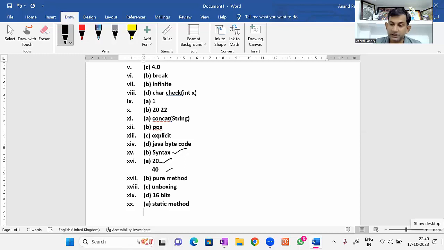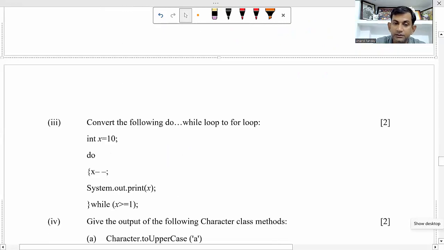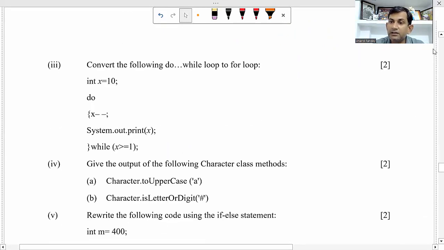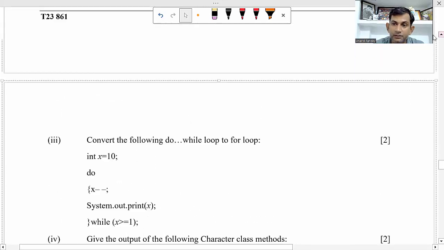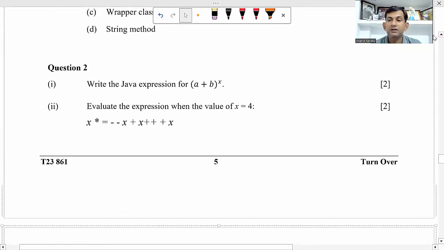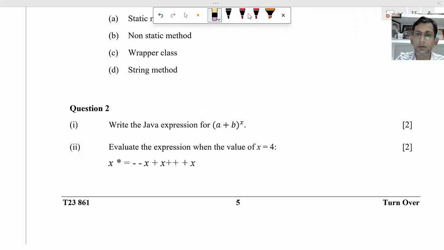Okay. Now this section A has one more question, and in that question there will be 10 short answer questions. Those 10 short answer questions will be solved one by one. So here we go with question number 2. Here, question number 2, first part we are going to solve.